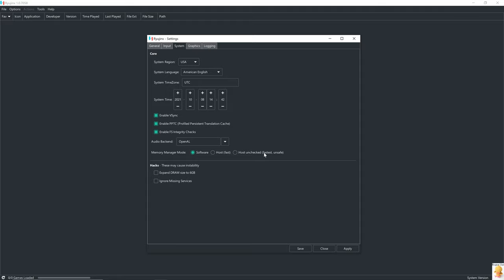So I recommend leaving it to host unchecked, but if you run into some issues and you're experimenting with your options, you might wanna leave it to host. But I think most games are compatible with this setting.